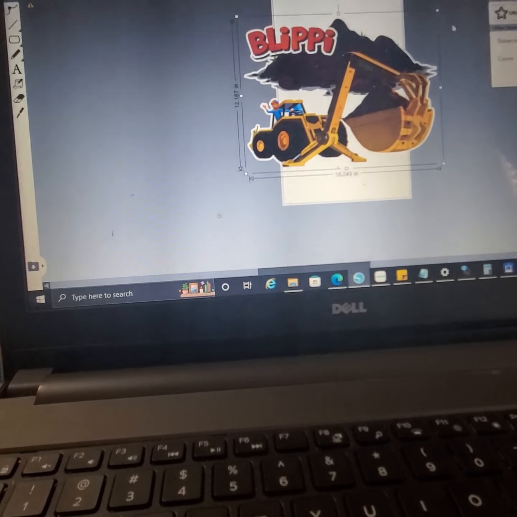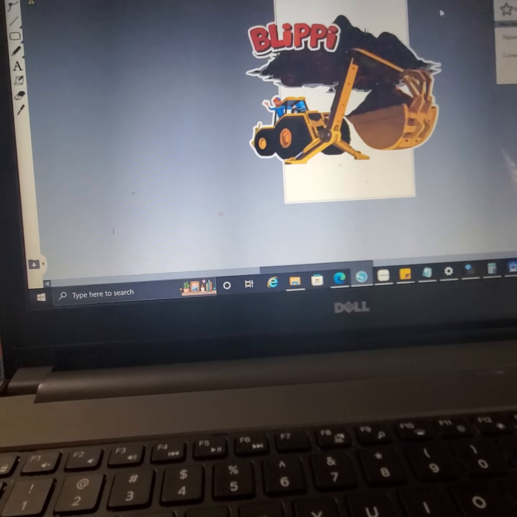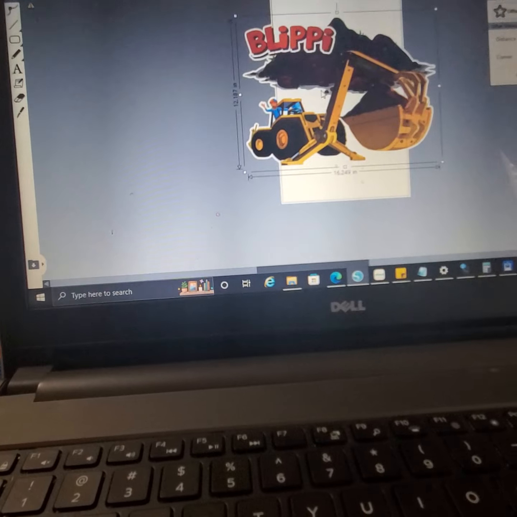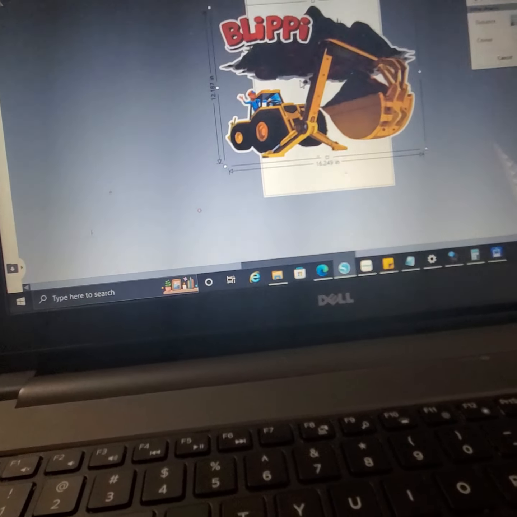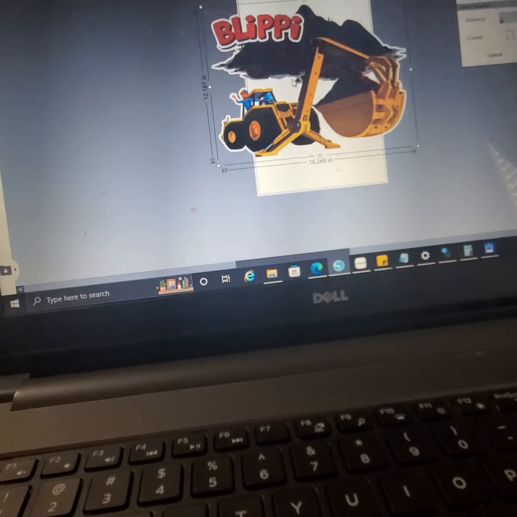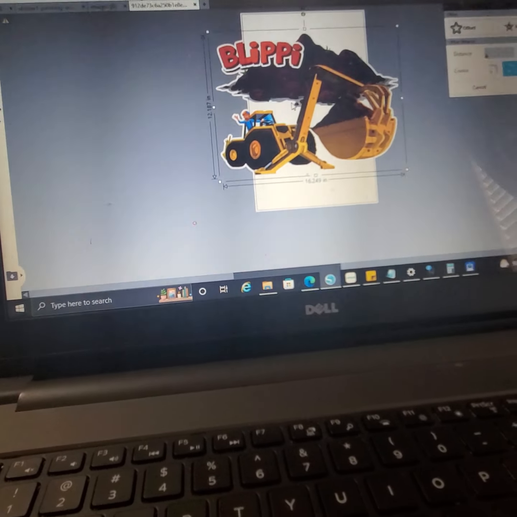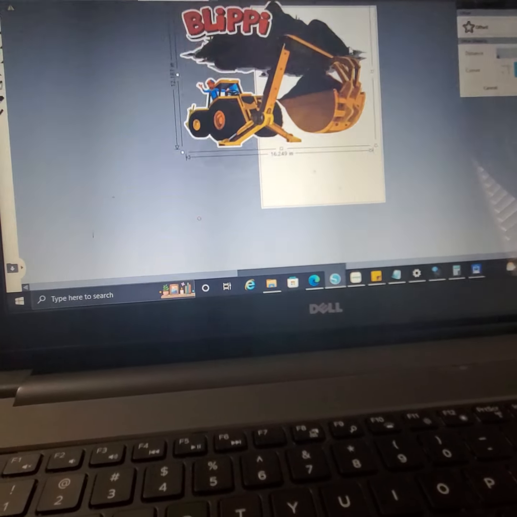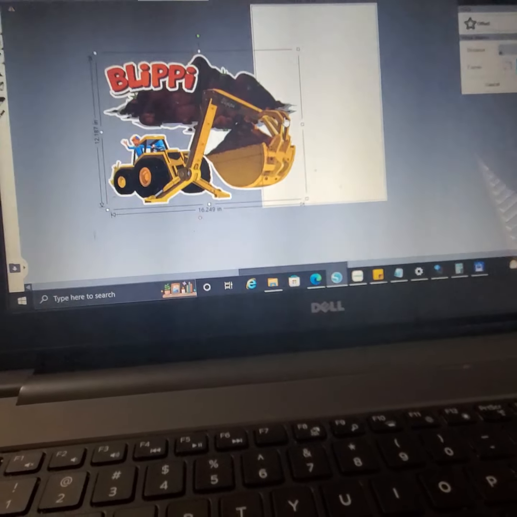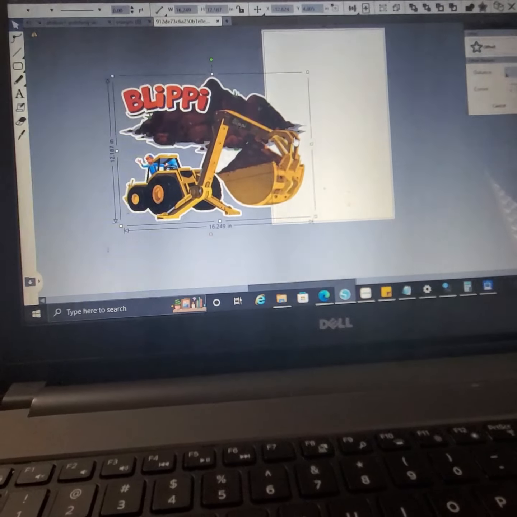We're ready to print it out on sublimation paper, dark transfer paper, the sublimation or inkjet paper if you want to, eco solvent, whatever you want. But this is how we trace an image and add an offset to it in Silhouette Studio.